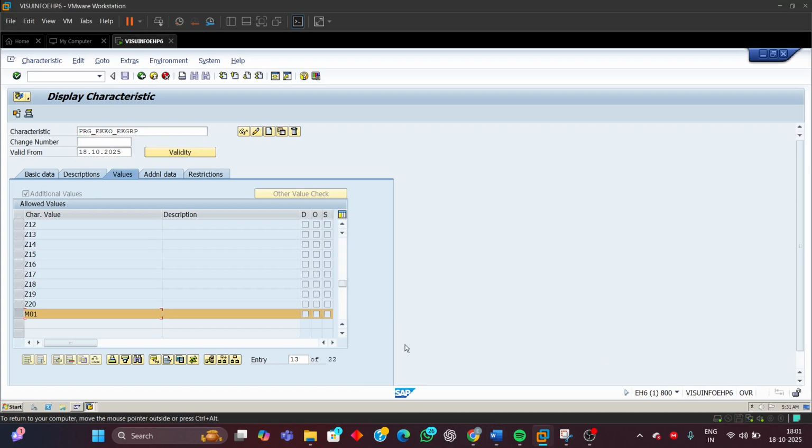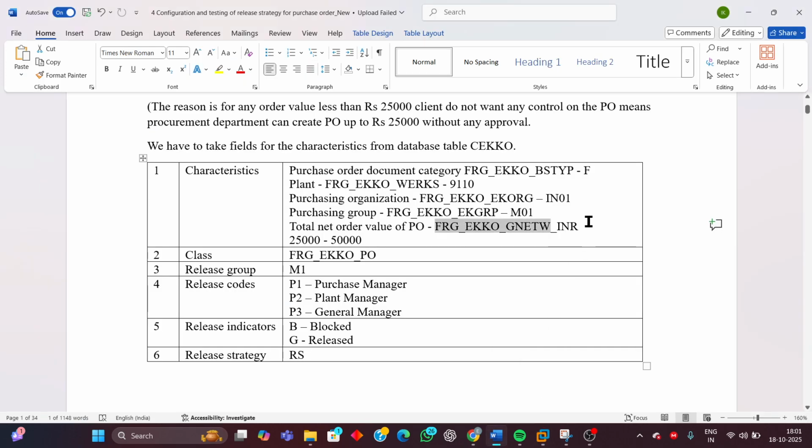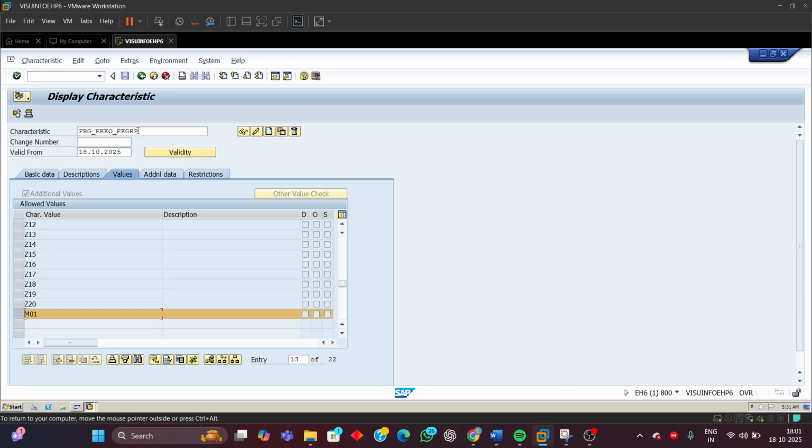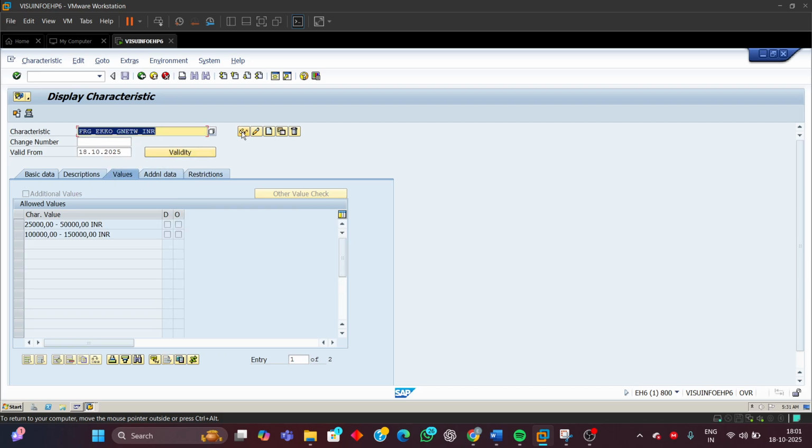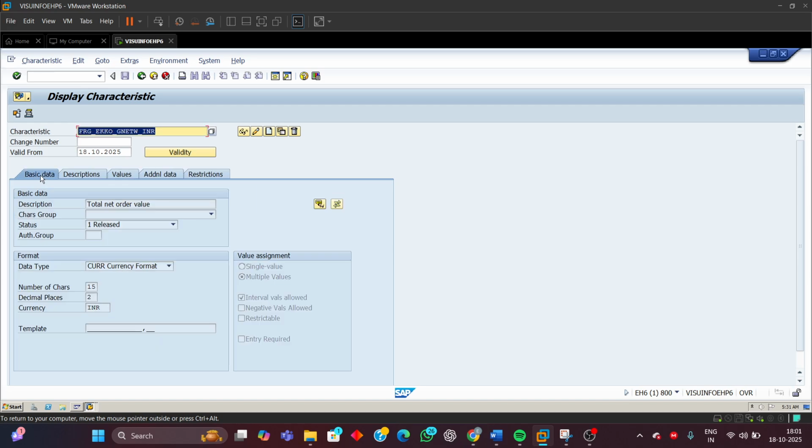_INR, because I am going to use this field for purchase orders created within India, and the currency will be INR. That is the reason I have given this name. If you want, you can give any name as you like. So here, GNETW_INR display, you can see the basic data.